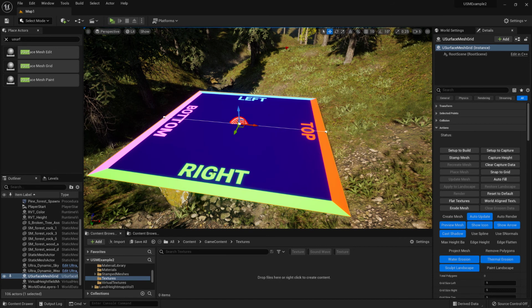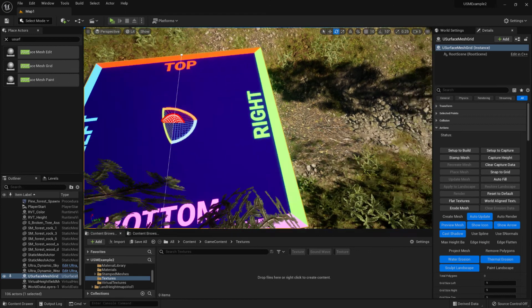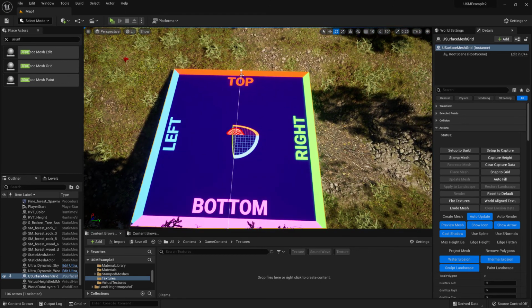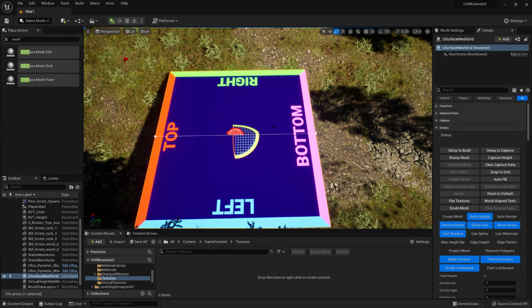So I want the mesh to be on the right hand side of the mesh. If you imagine a texture asset to be laid out like this, I want the mask to be on the right.